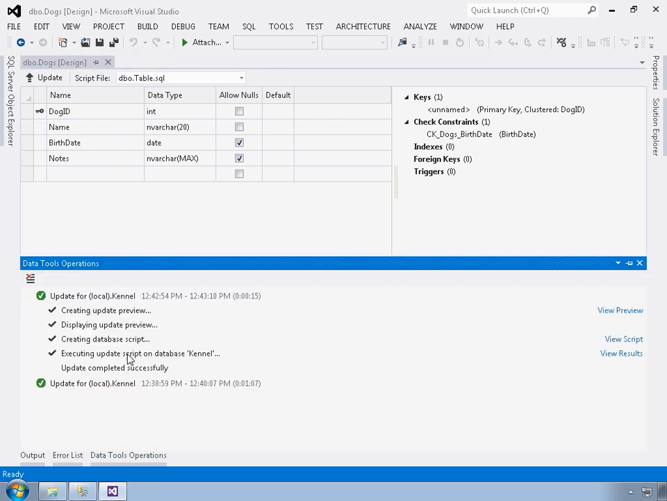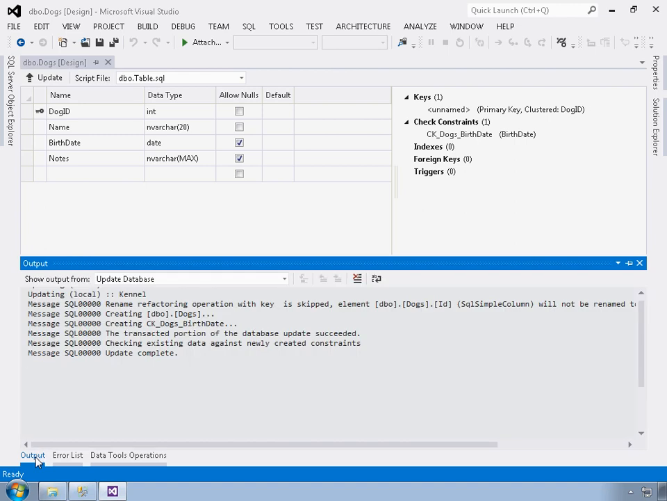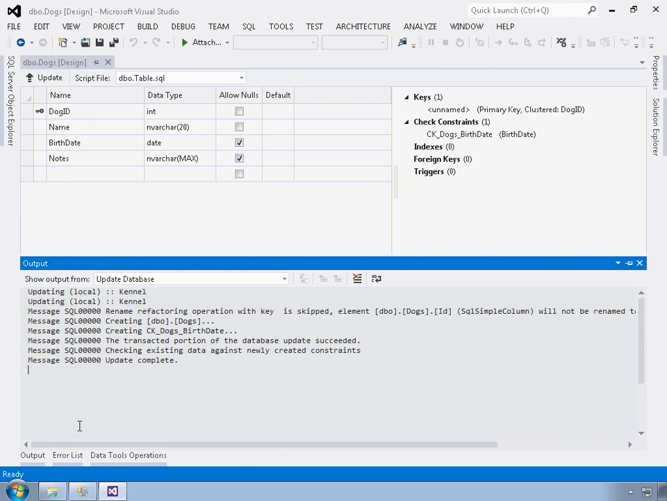Okay, notice too that the new operations appear here at the head of the list, but this is that last update that I made that just generated the script. It's still there, and so over the course of a data tool session, you have a nice little history of all the actions that you performed. As soon as you close Visual Studio, it goes away, but you have that record for the moment. Now, you can also look at the output window here in order to see a list of the changes actually made to the database. Scroll up to the top here so you can see that we're updating kennel, created dogs, created that constraint, and so forth.